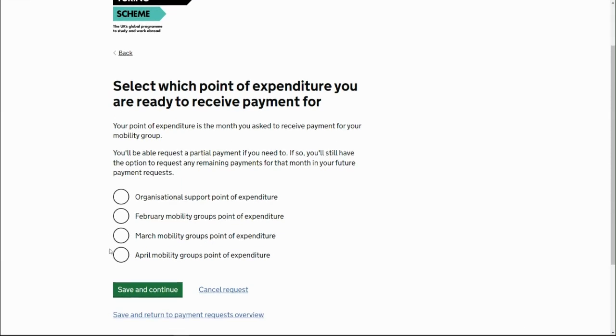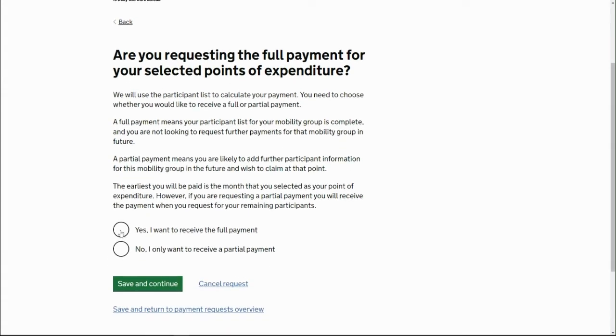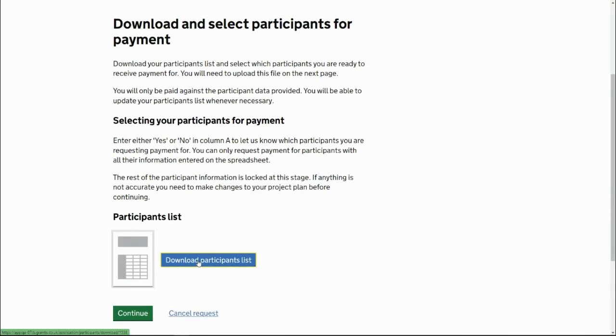Now, if you'd uploaded and provided all of the participants for that whole point of expenditure, then you'll be able to select, yes, I want to receive full payment, and it won't give you an error. Now in this case, in my example, I haven't yet done that, so I'd still get an error. But once you've provided that, you no longer will. So I'll just continue showing you the partial payment.